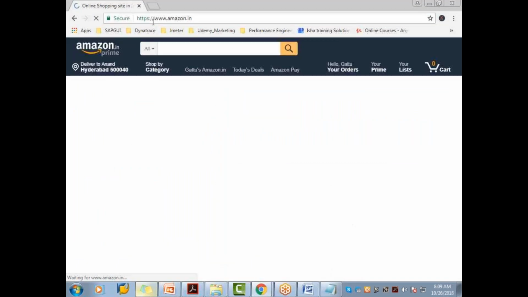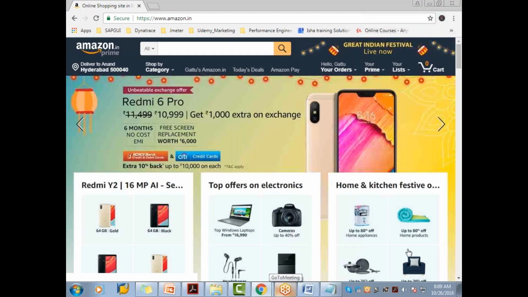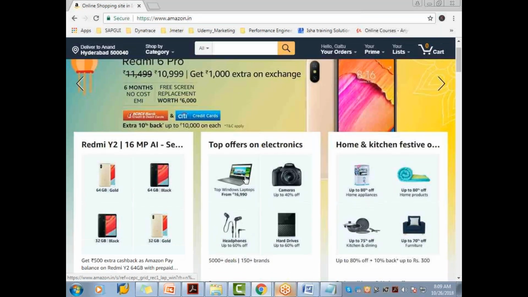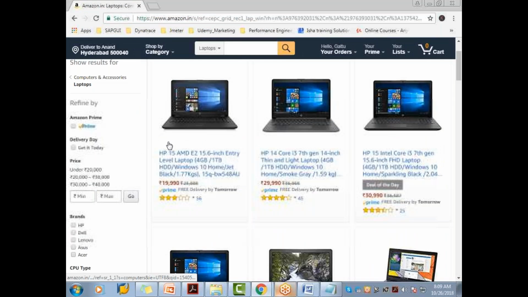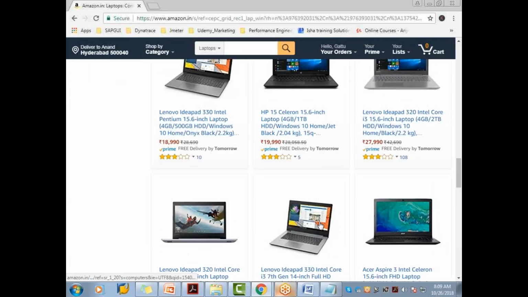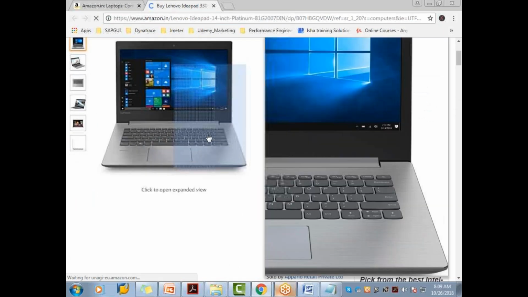You see, as soon as I entered amazon.in, immediately the application has shown up. Now I'm clicking on the top offers. As soon as I click on it, all the laptops are showing up. Don't you think the application is fast? Yeah, the application is fast. As soon as you click on it, immediately the information related to that particular laptop has shown up.